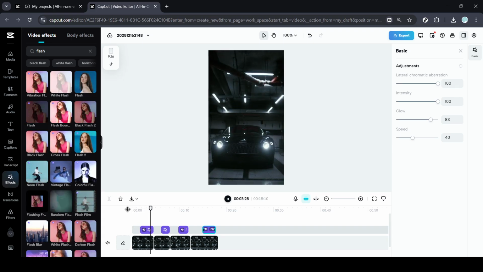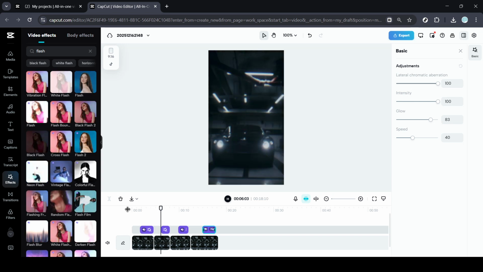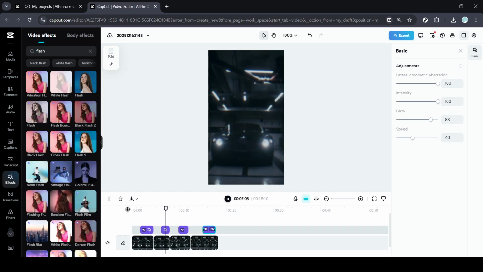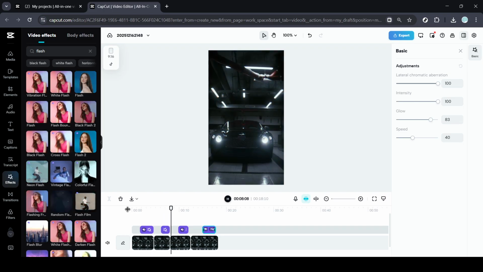Give your sequence a full preview to make sure the timing and brightness feel right. That's it. You've added clean, stylish flashes in CapCut that elevate your edit and help your moments hit harder.